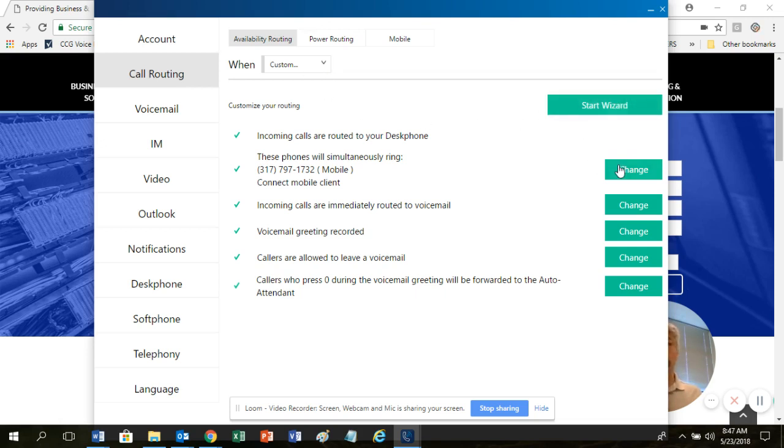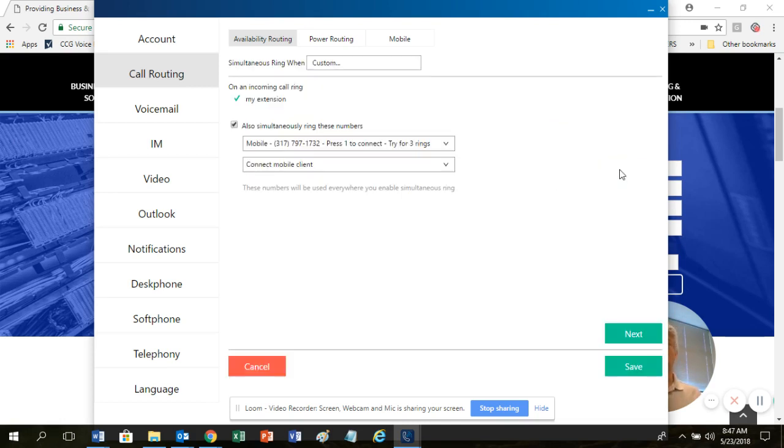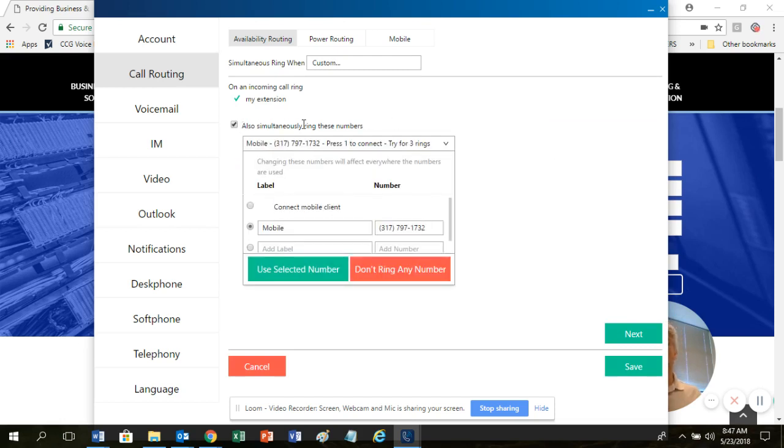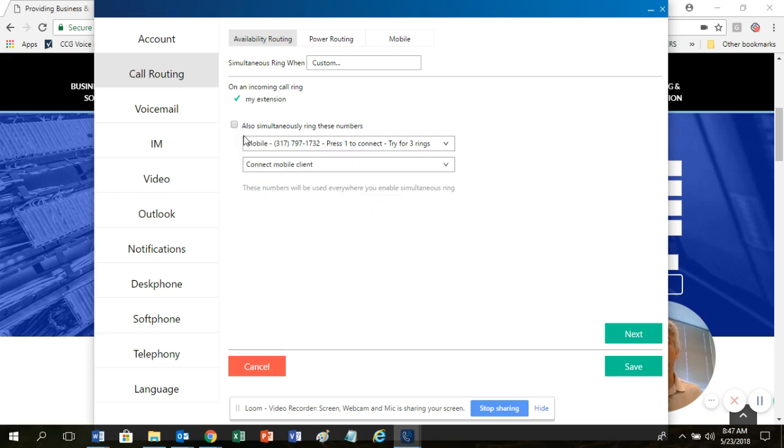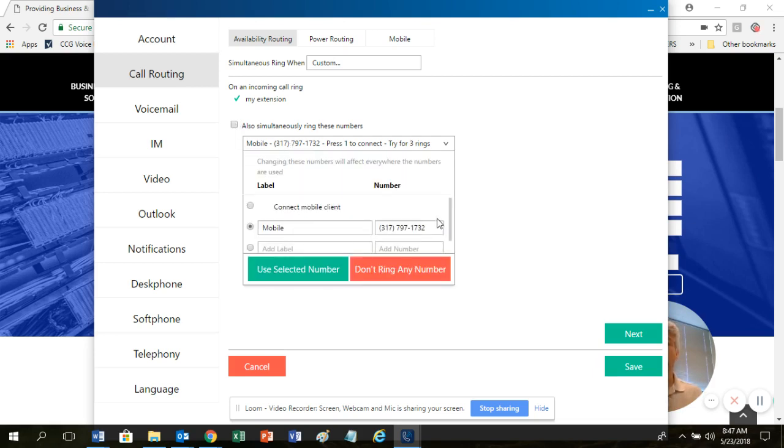What that will do is walk me through everything that I'm allowed to modify for this availability state. If I know what I want to change, I can go straight to it by clicking one of these change buttons. So in this case, when I put my phone in custom do not disturb state, I want two things to happen. I want to change my call routing, so I'm going to click change here. And I'm going to tell it to include a phone. If I had none of this filled out, I could create a list here of all the different phones that I want to manage.